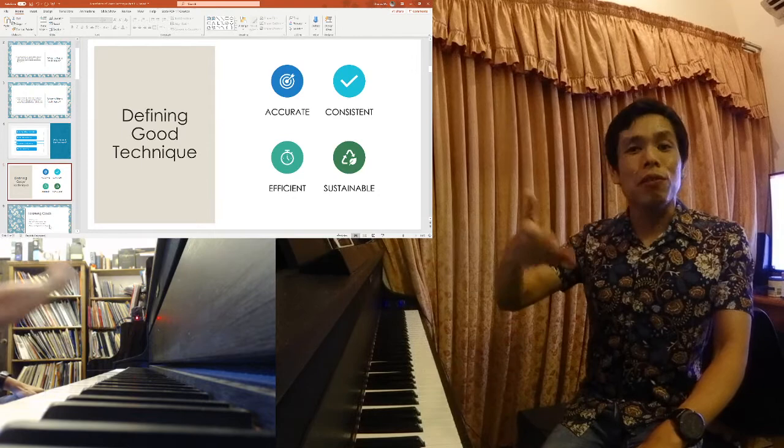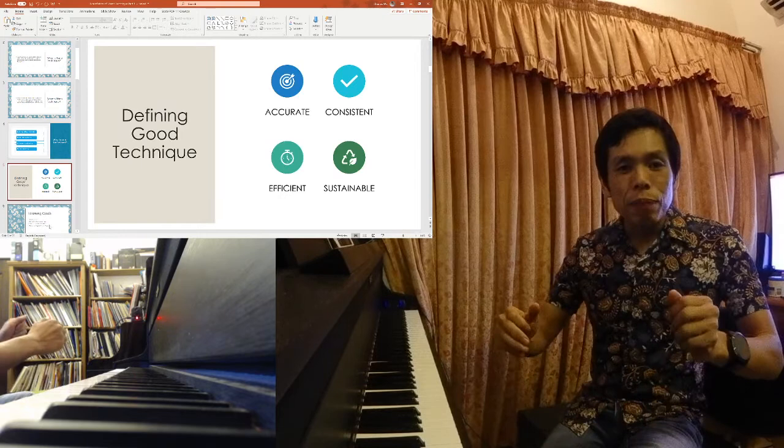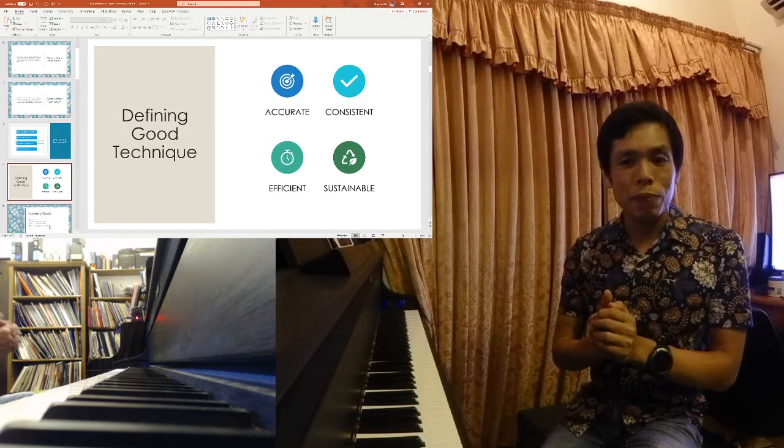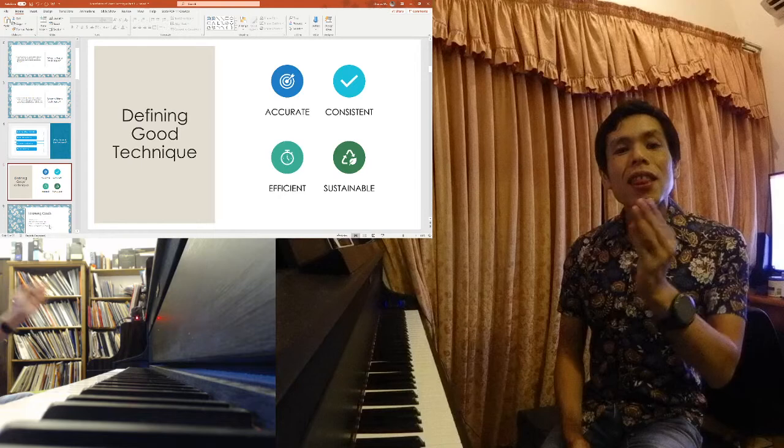And this means also that in the actual piano playing, you need to make sure that your playing is as free of additional tension as much as possible, because a lot of people tend to play very stiffly and that really causes a lot of problems. And it needs to be, at the end of the day, sustainable.